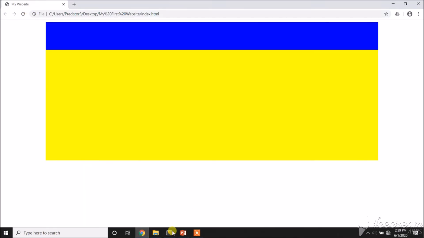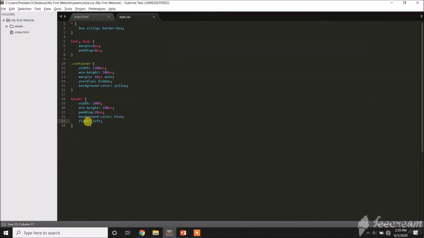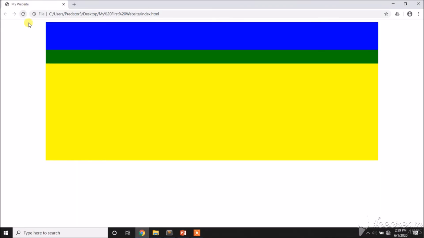Okay. So, next is nav. So, I can just copy this code. Change this to nav. 100%. Height niya, sabihin 50 as minimum. Merong padding na 20 pixels. Background, sabihin natin green lang muna. Then, naka-float left din. Save. Refresh. Okay.